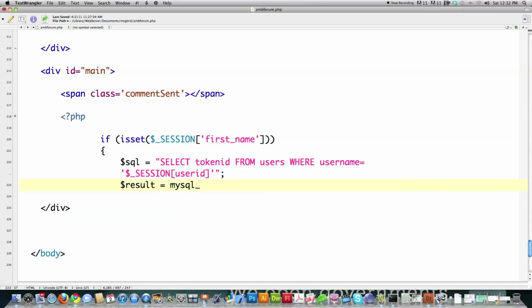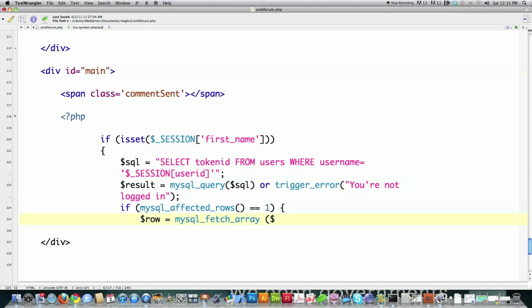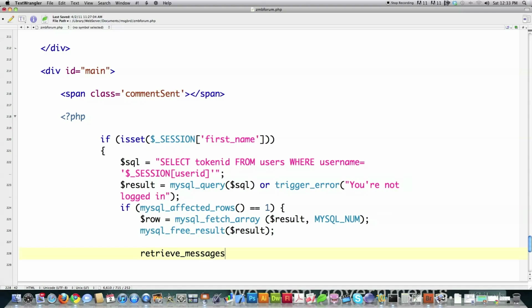And then I'm going to perform a query or trigger an error: you are not logged in. Then I'm going to check if only one row was affected. Since people are only allowed to use a specific user ID once, I know right here that there can only be one result. And if that's true, I want to fetch the result of this query, which is going to be the token. Then I'm going to get rid of the result here to free up some memory. And then I'm going to get all of the messages off of the server, because I can be pretty certain that this person is now logged in.